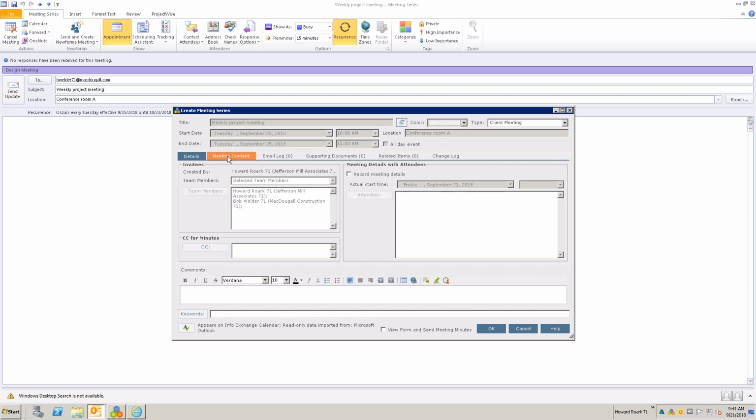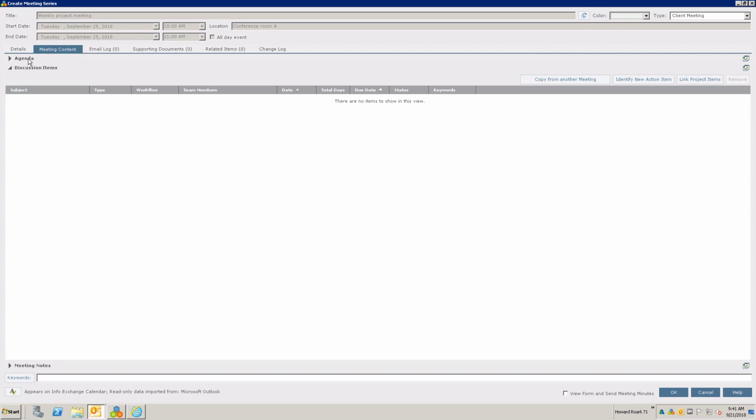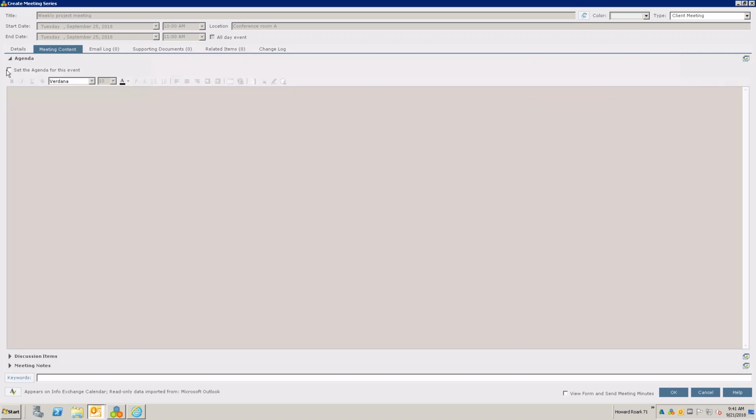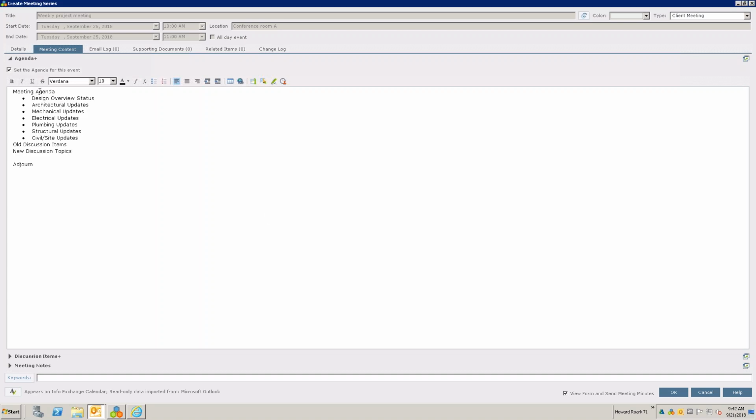And then for the meeting content, what I would do is I would set the agenda. So I would come to the agenda and I would say, set the agenda. And I can either copy from a prior meeting that has been created in new forma, or I could say not to copy it, and I could just copy and paste an agenda that I might have in a Word document into this field here. I'm actually going to copy it from a prior meeting, so I'm going to say structural update. I'm just going to pull that over, and I have that agenda populated in here. I can still modify this though if I wanted to take some things out or add some things in.